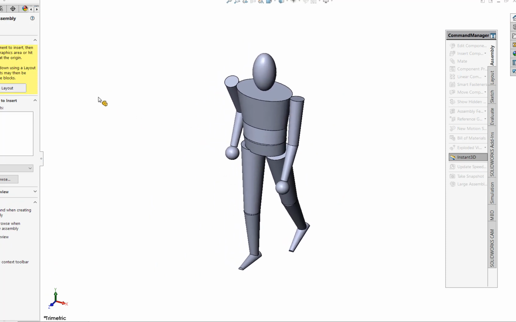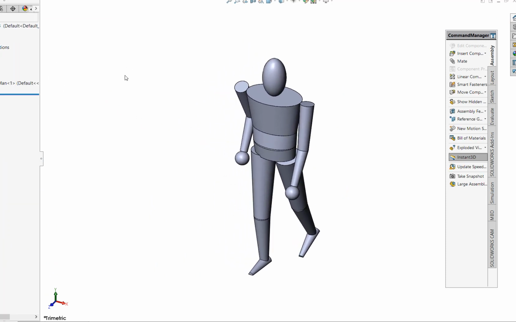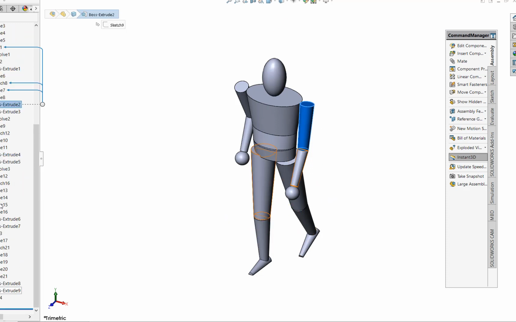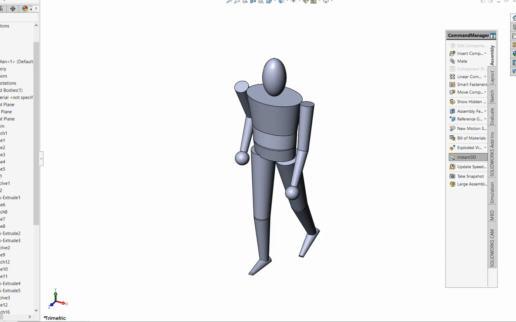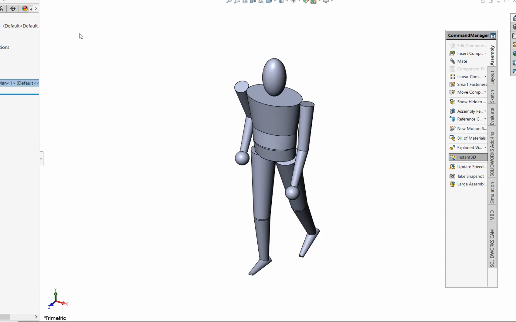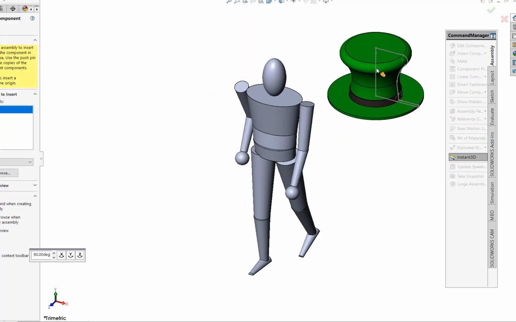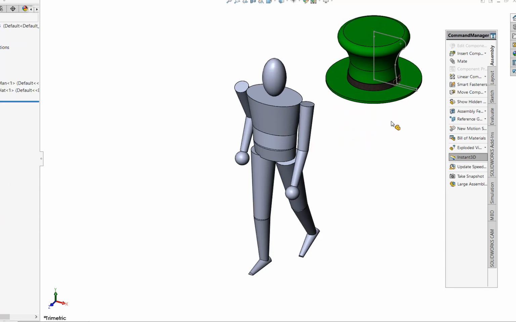So keep it here. We'll look at how this is created, but it's made by a bunch of features: loft, revolve, a bunch of extrudes, revolve, and so on. You need multiple planes in order to create this. So now it's fixed in the assembly. Now I'll bring more components from assembly. Let me bring a hat and put the hat here.